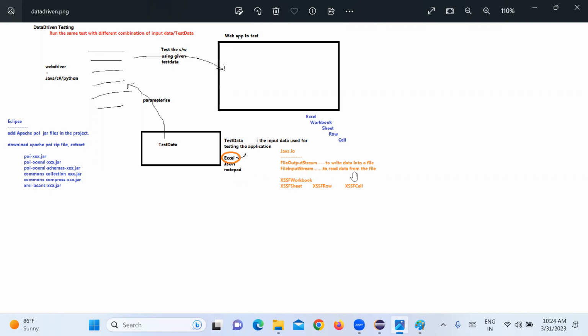Yes, to read data from a file. For output stream, if we want to write anything into a file, we have to use output stream. To write into a file use output stream, to read use input stream. Okay? So what is the purpose of file input stream? To read data from a file. File output stream is to write data into it.